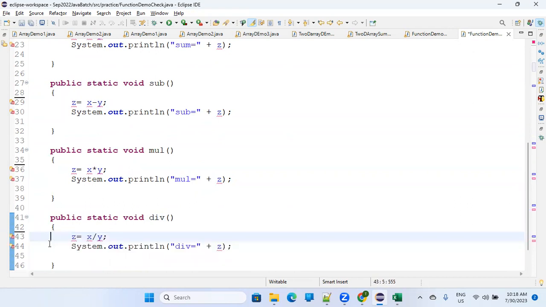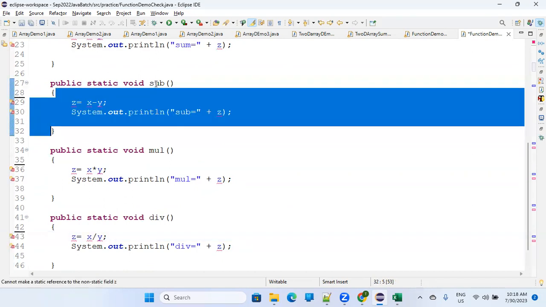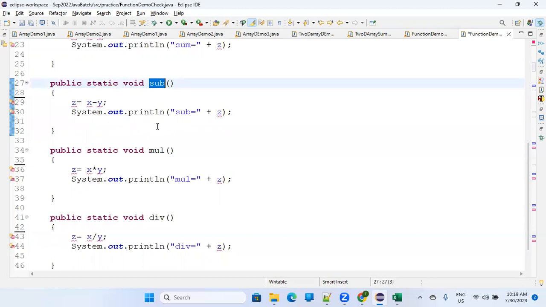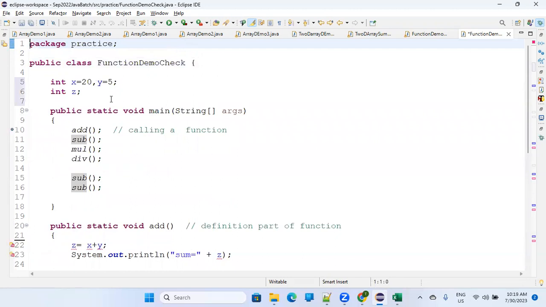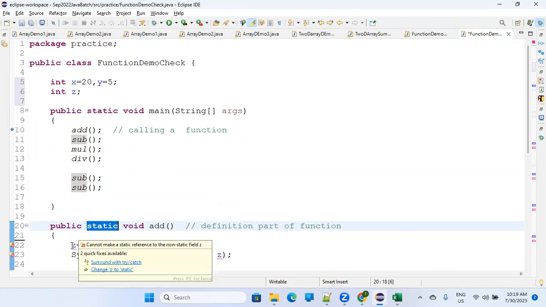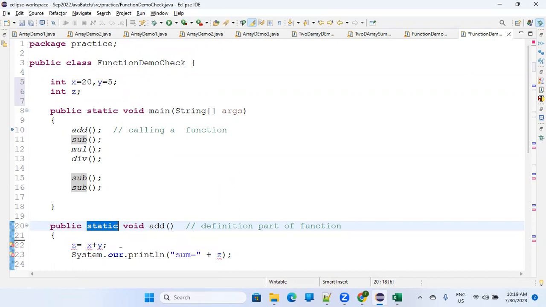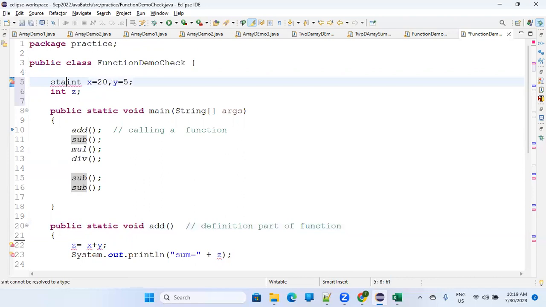Fine. So now the program looks good: subtraction will do its own task and print it. It will not declare those values, right? So it's better you keep it here. But the problem is when there is a static function, it will throw you an error. If I hover over it, it's saying cannot make a static reference to the non-static field z, or x and y. For all those, it will show you an error. So it's better you make it static.